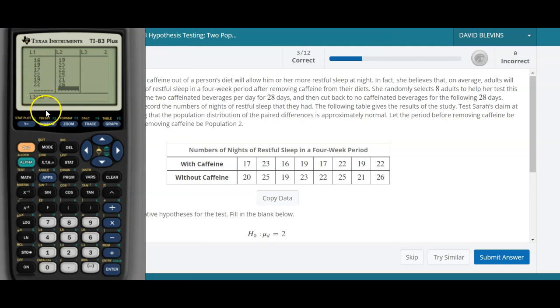So what we're going to do from there is press second mode to quit, going back to the home screen. We're going to press second list 2. These are all the values in list 2, minus second 1 for list 1. And that's how we tell our calculator to subtract the elements of list 2 minus the elements of list 1.